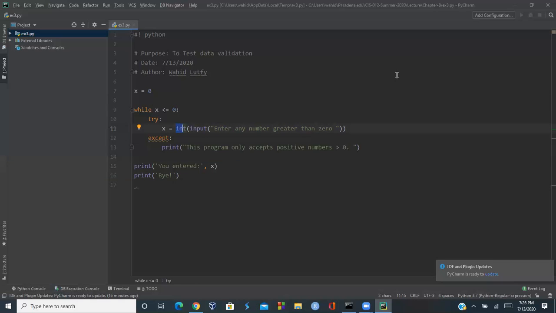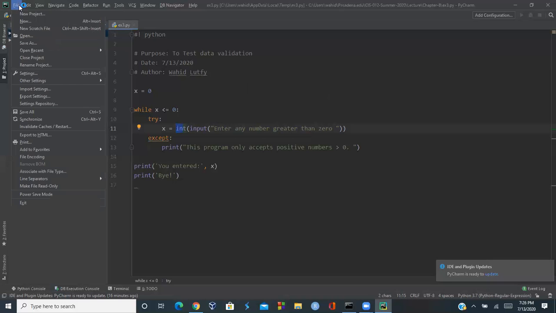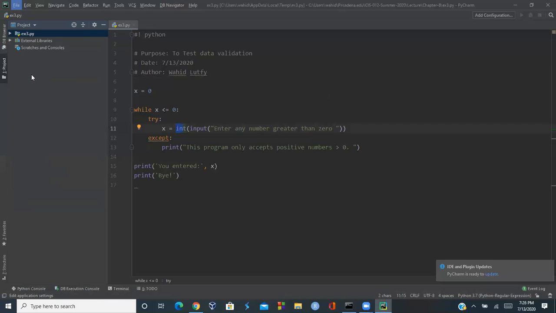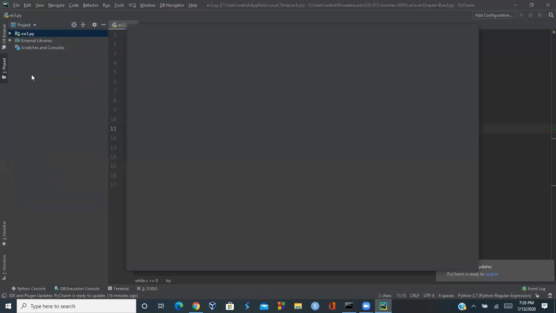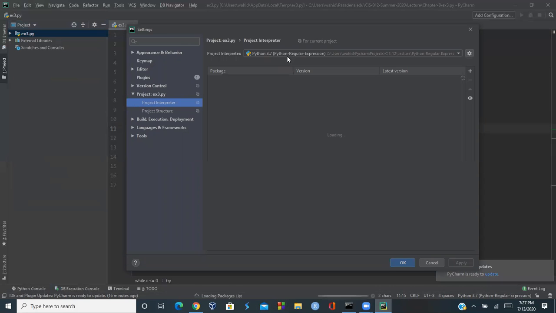So now let me first introduce you to PyCharm. This is the menu for it. On the menu, you have a lot of options, and one of the most important ones is the settings. In the settings on PyCharm, you configure your Python interpreter. You see the project interpreter, and this is basically the path to it.